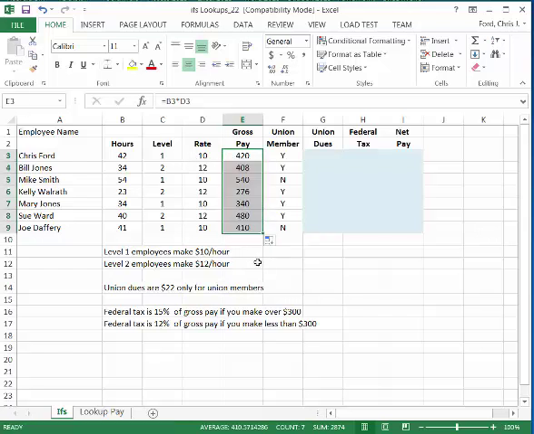I can copy down. Now, the next thing we're going to look at is an if statement that will calculate union dues. Union dues are based on whether or not you're a union member. If you're a union member, you pay $22. If you're not a union member, you don't pay anything.